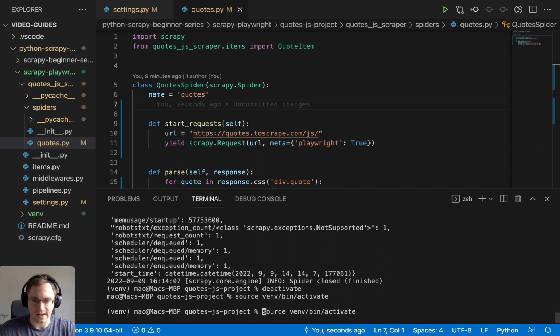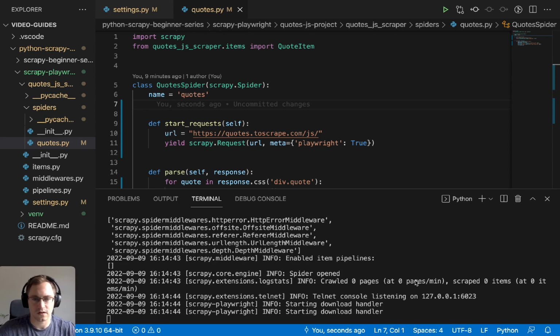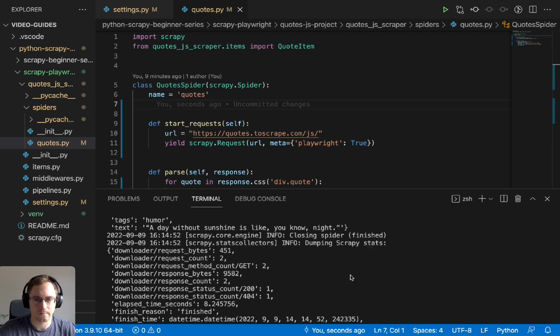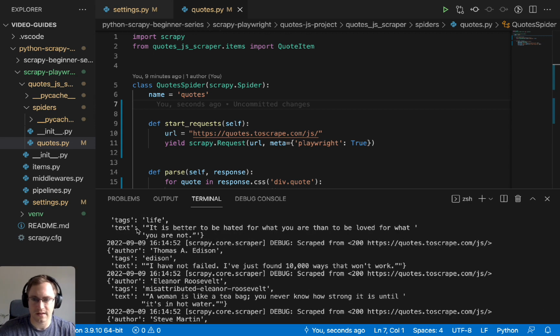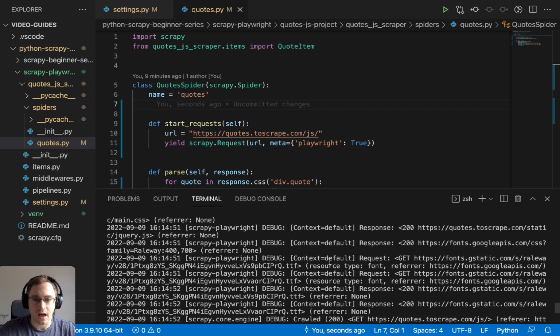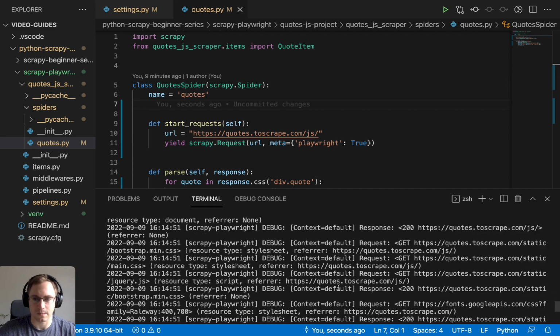So reactivated. Okay, let's just rerun that Scrapy crawl again, and hopefully this time everything should work correctly. So as you can see, yep, that time if we scroll up, we have the text, and then we have the quote, and we have several of them. We have the author, we have the tags, everything came through. So that worked correctly, and we can see there's a browser launched. So launching browser Chromium launched, and then it actually renders the page in the Chromium browser.